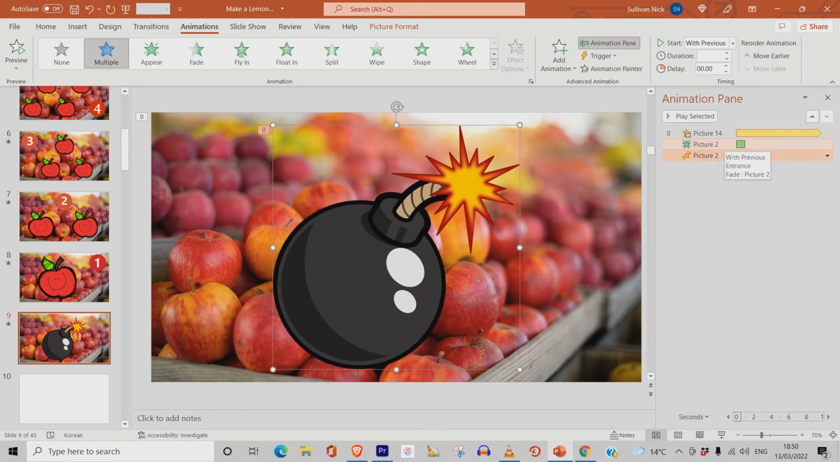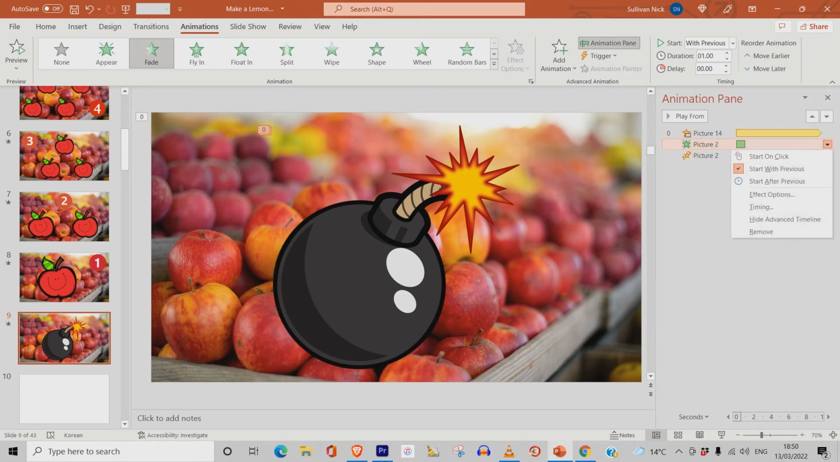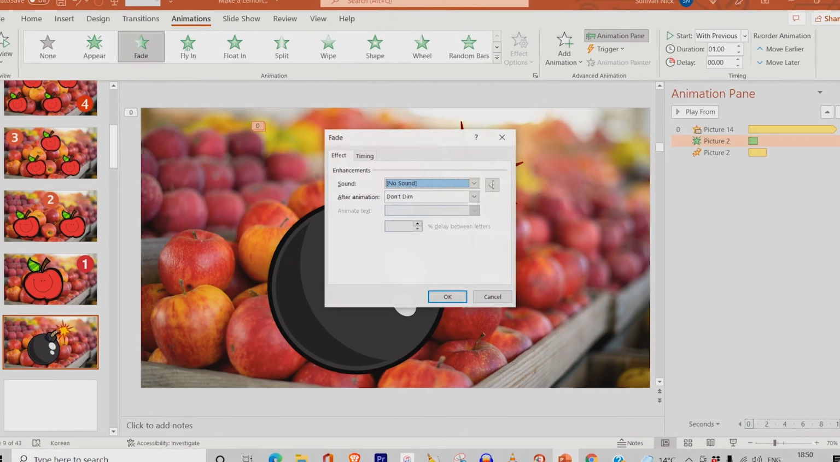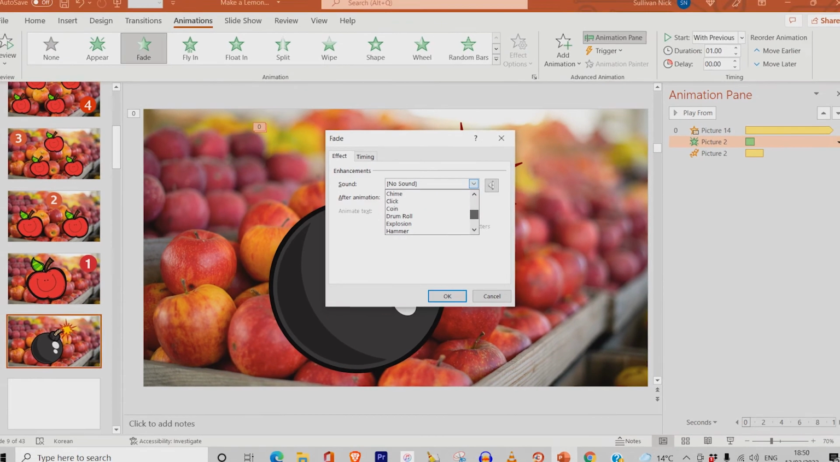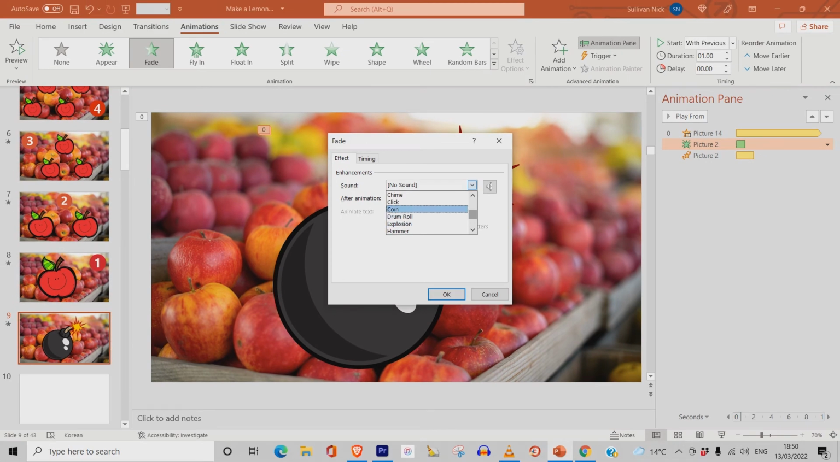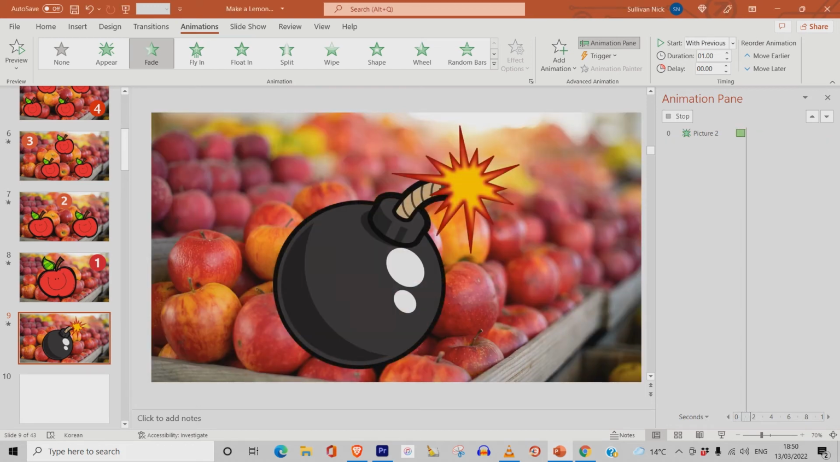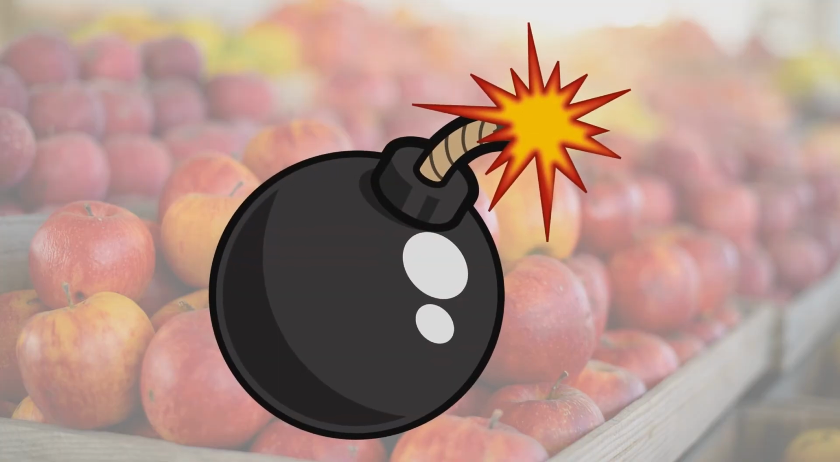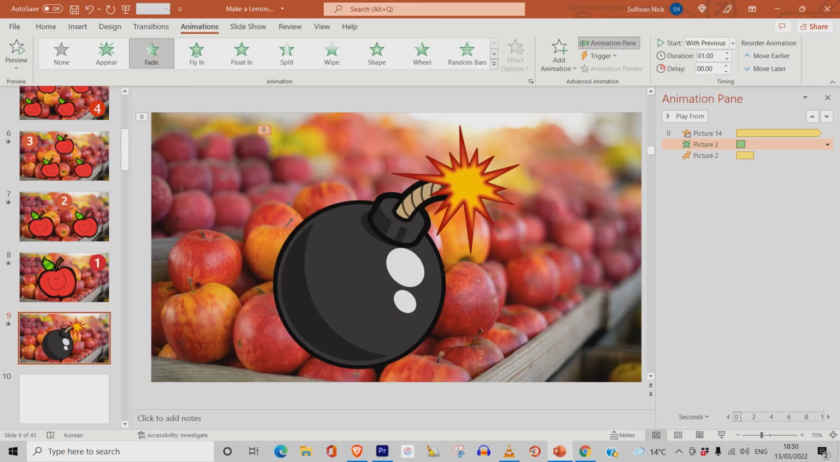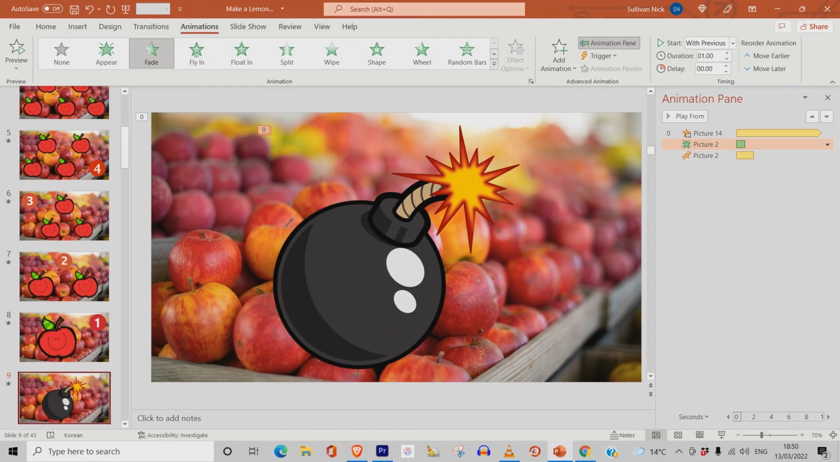And then the last thing I want to do is just add the sound. So if we go to picture 2, which is our bomb, go to effect options and then go to the sound effects. And if you look in here, you'll find a bomb. I think there's an explosion and a bomb. The explosion is a lot louder than the bomb. So I'm just going to select the bomb for this game and click OK. And now we've got our bomb sound. So when this one opens, bomb. So if the team gets this slide, they're going to lose all their points.